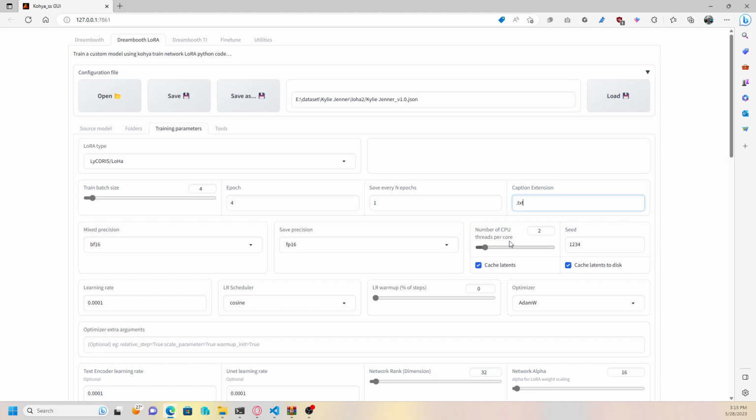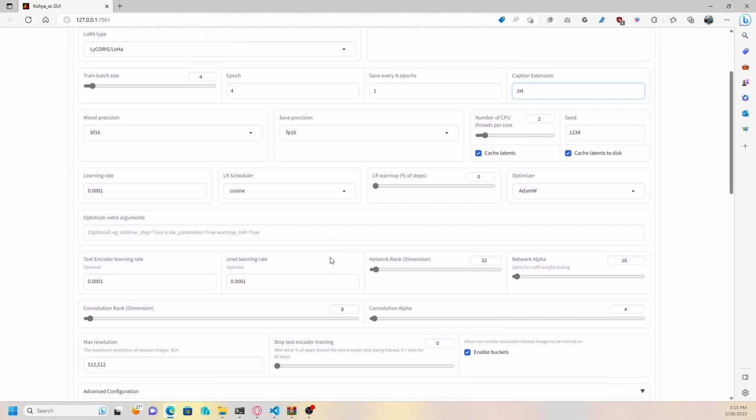So number of CPU threads per core, I leave that at 2. I could just leave that. So cache latents, obviously, I want to cache the latents, and I want to cache the latents to disk so that on a future run, if I ever run that training again, I wouldn't have to go and cache the latents. I would just read them from the cache file on disk.